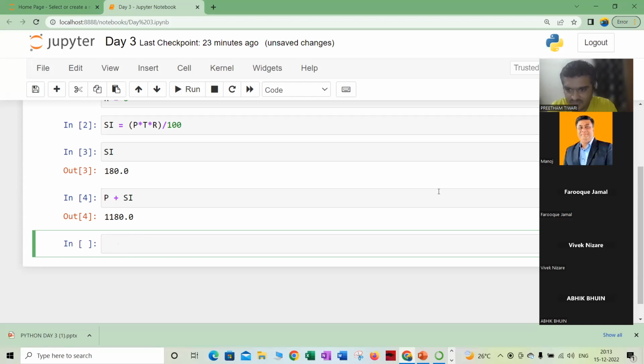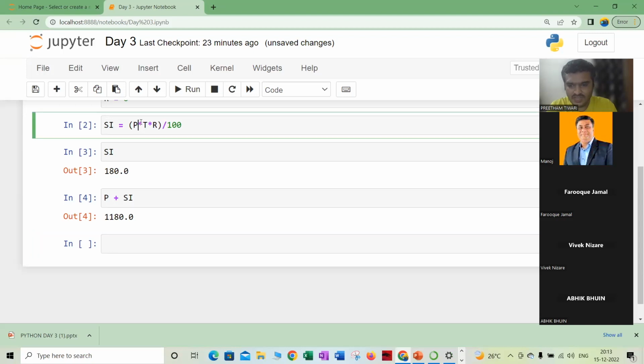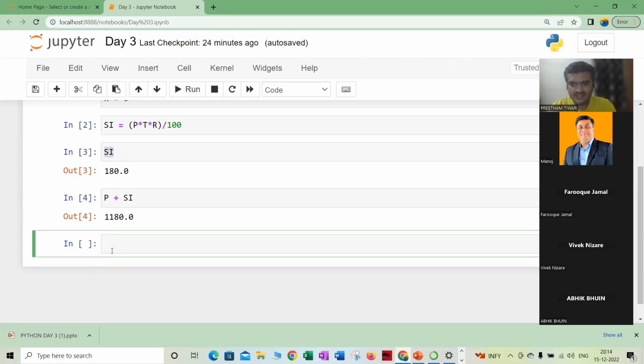Why do we need to type SI two times? Well, see, the first is the formula, Mohammed. The second is we are checking what SI is. Here we are just saying SI is this, but we are not seeing the output. This is where we see the output. When we type SI again, it gives us the output. I hope that's clear.